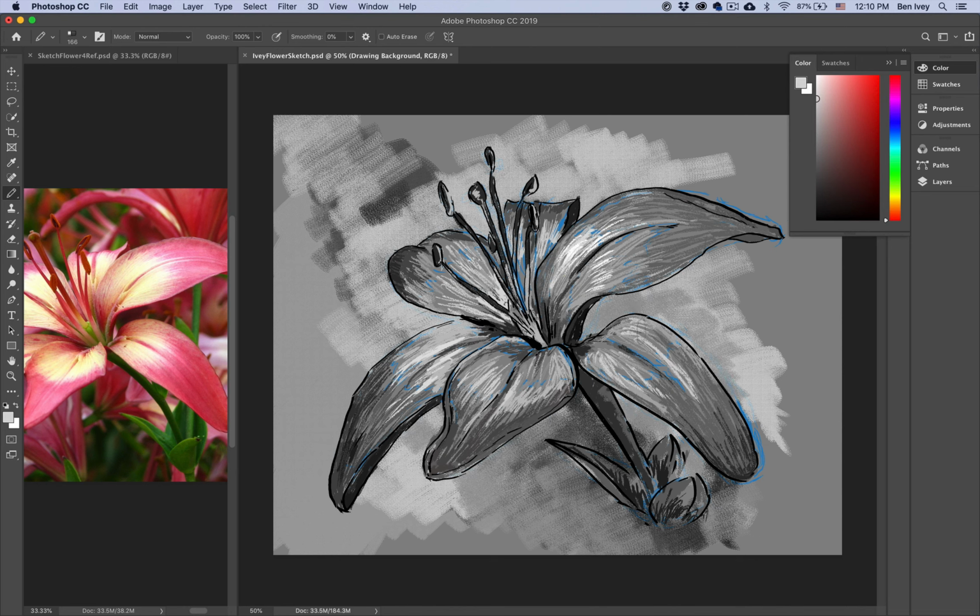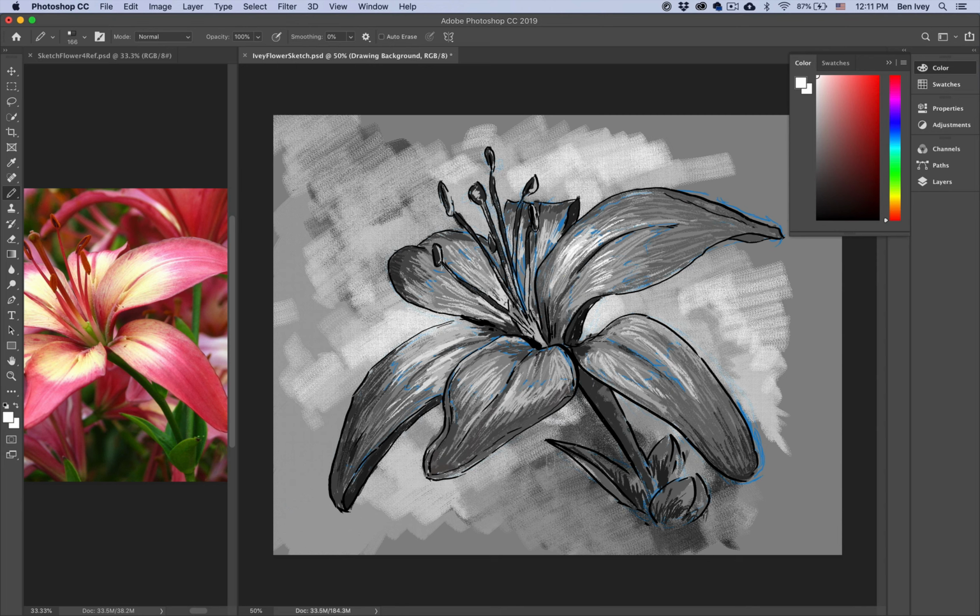So feel free to paint on it, paint over it, really work in the background, but don't worry about details. Mine's very, very cloud-like. The last thing that I do is grab my eraser tool and go inside of my leaves, and I clean up the edges of my leaves to make sure everything looks really nice.